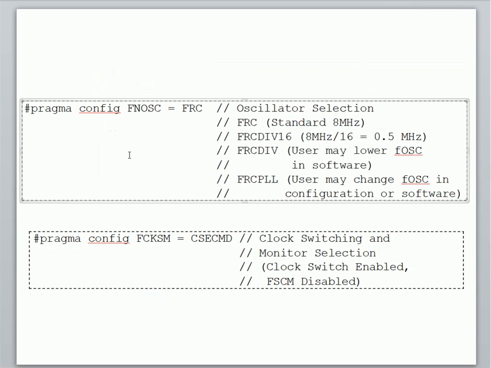The choices that we have are the fast RC timer. That's what FRC stands for. That's the default 8 megahertz speed. That's typically what we work at. Most everything you do, that'll work more than fine for you. We also could use this setting. This one is 8 megahertz divided by 16, so a half megahertz, so a lot slower. Maybe there's a time we want to use that.